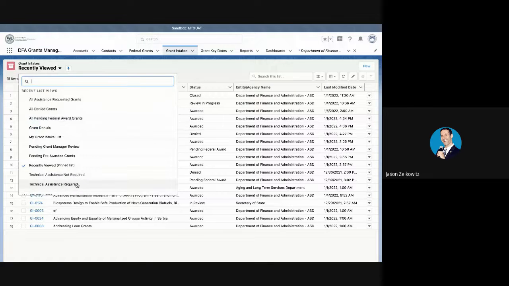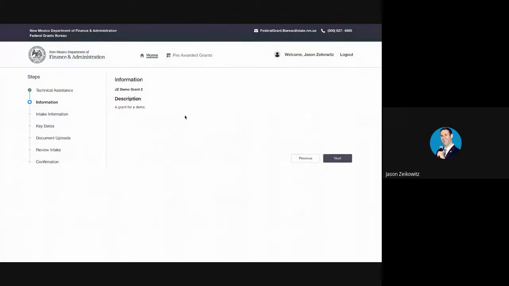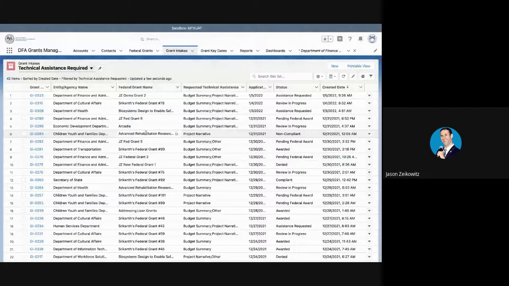called technical assistance required. In technical assistance required, now there are a lot of records in here, more than what should be, because we've been using this as a testing and training environment, but you should just be seeing the status, assistance requested, and review in progress. Review in progress is what happens if they went through the full intake and submitted it. So if they went through the full intake and submitted it, it goes from assistance requested to review in progress.